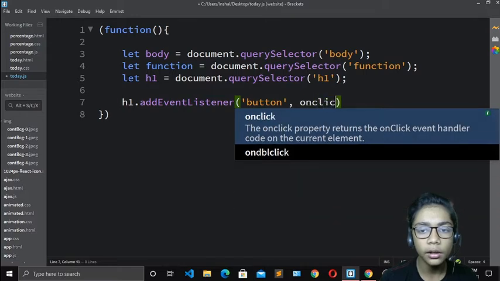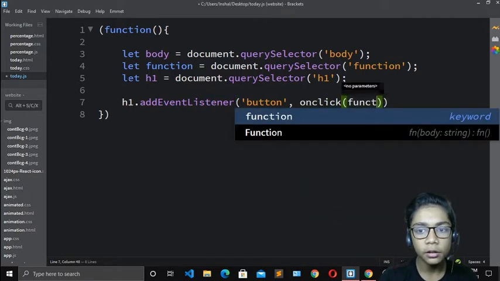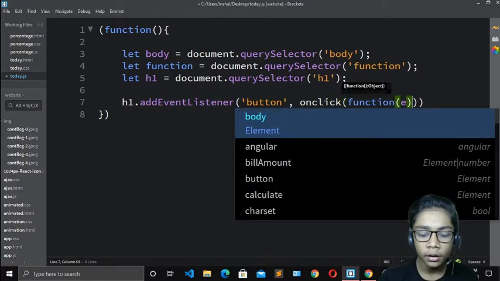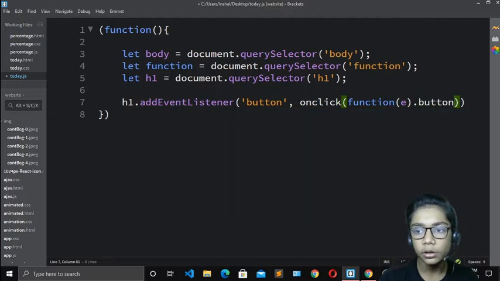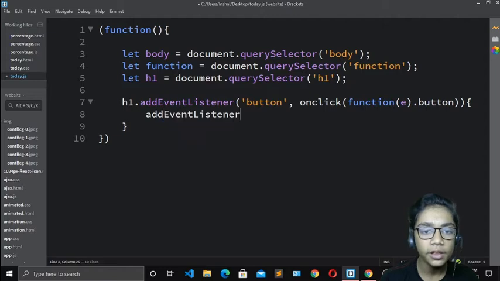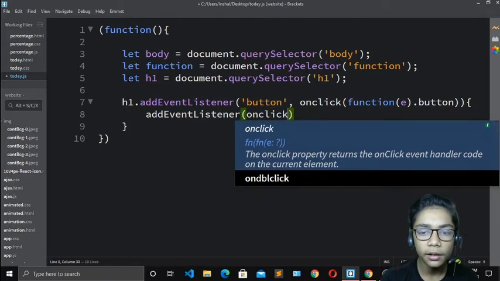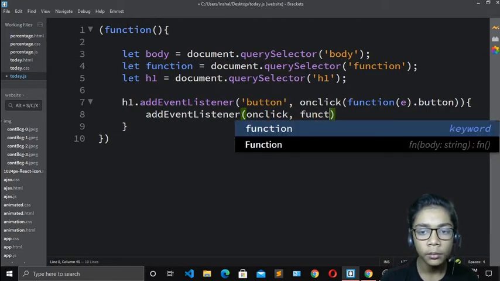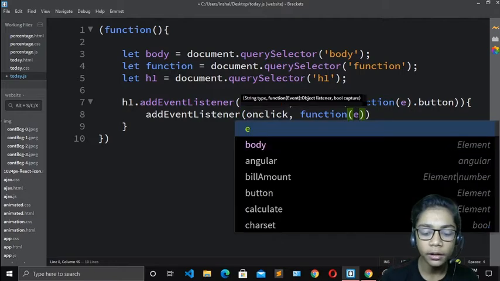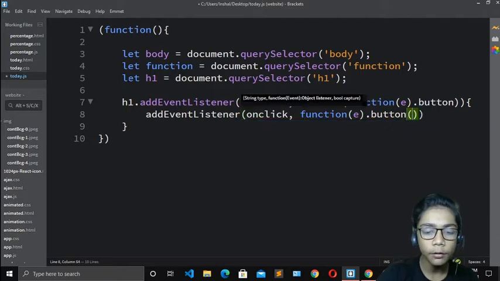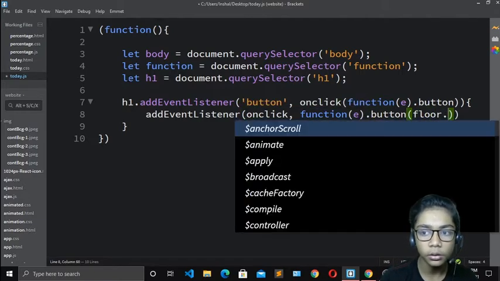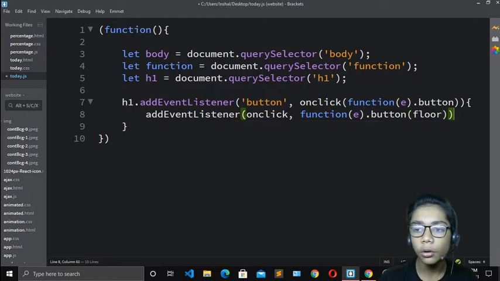So write over here on click, and write function, and write e tag dot, and write over here again button. When you have done that, come over here and write add event listener again. Write over here on click comma function, because it is really important to write e tag dot button, and write over here floor dot math. Just write floor over here.